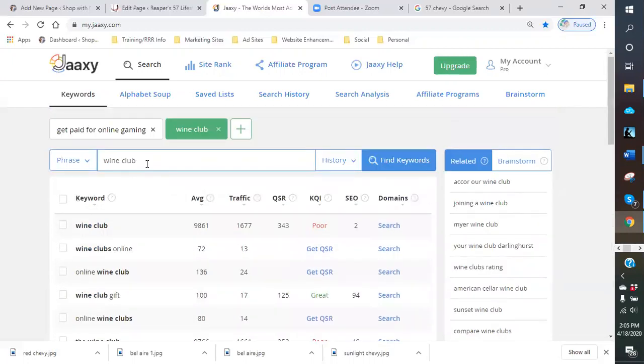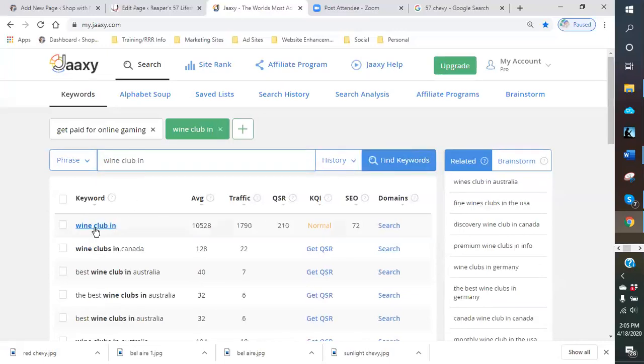Where was that at? Is that it? Wine Club Inn? Or was it Wine Clubs? I think it was Wine Club. Yeah, so this one is Wine Club Inn.